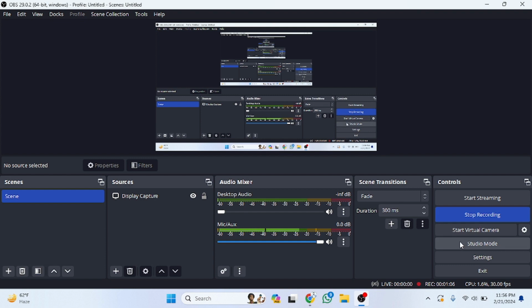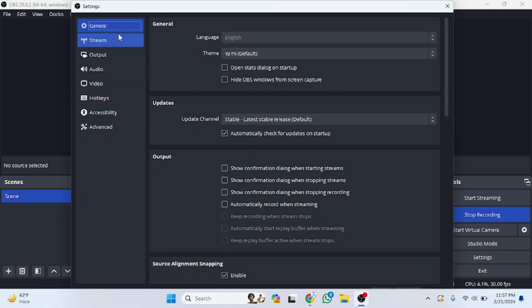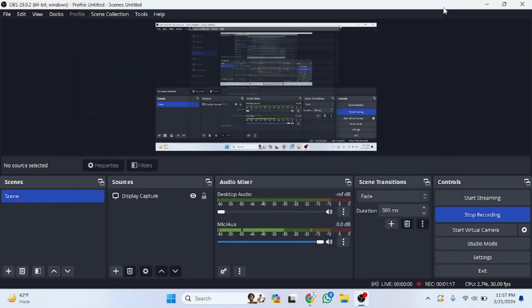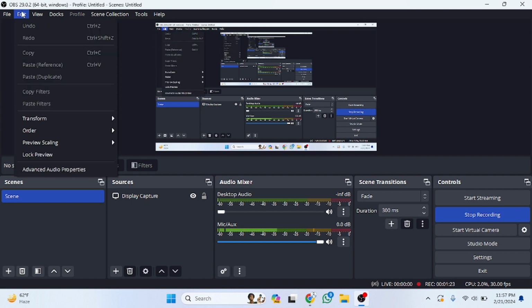Here are some other options like studio mode and settings. If you want to make changes in the settings, you have to click on settings, and you will see all the settings like stream, output, audio, video, and all the settings are here. If you want to change them, you can. After that, there are some other options like the file option. You will see show recordings and the settings again. In the edit option, you will see some other details as well.